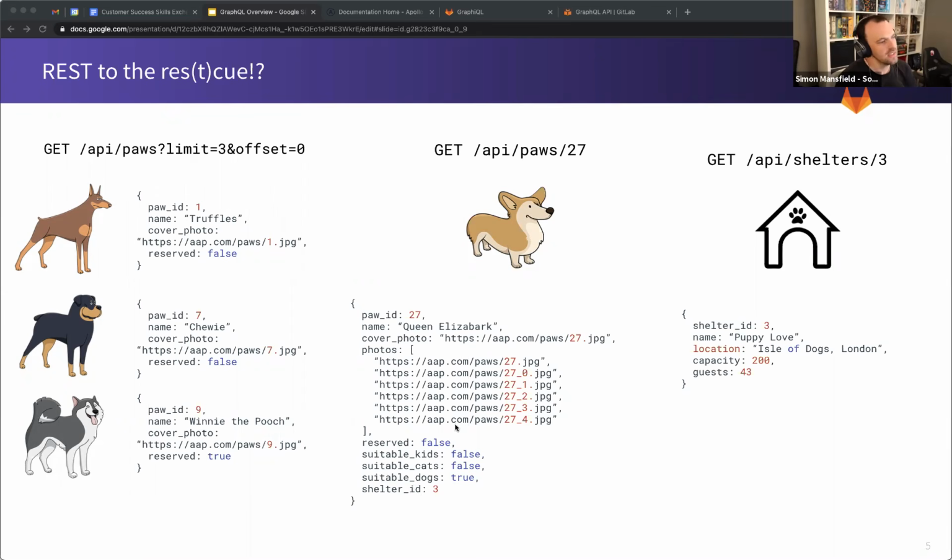So yet again, for every single shelter ID returned as part of each of these requests made for each dog, we now may need to make another request, potentially one or more requests, to get the details of the shelter. So for each shelter, we go ahead and get the details of that shelter. This one, Puppy Love in the Isle of Dogs in London, tells us what capacity they have and how many guests they have. Great. So with all this information, we can piece this together and we can display the screen now.